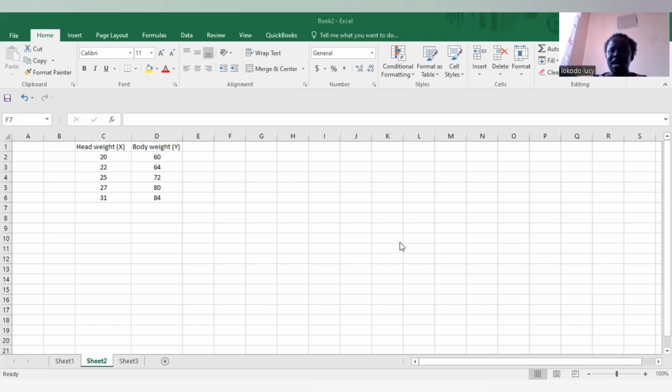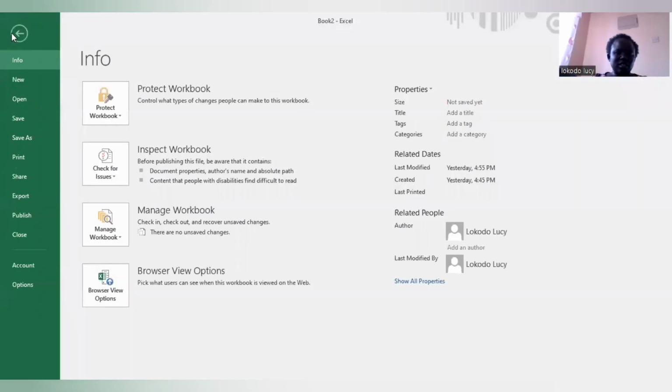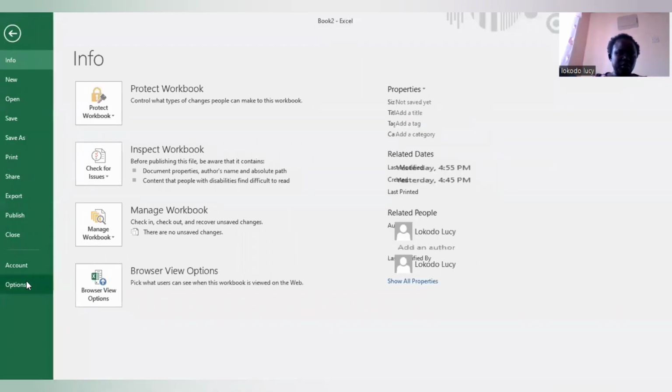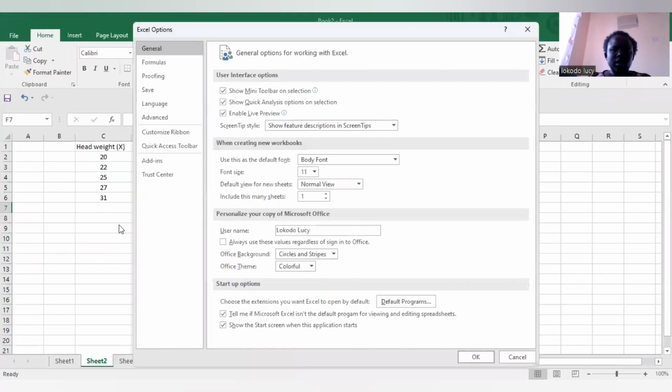To begin with that, you have to first go to File, then on File click on Options, and the dialog box will appear. Then on that, select Add-ins, click on Add-ins.